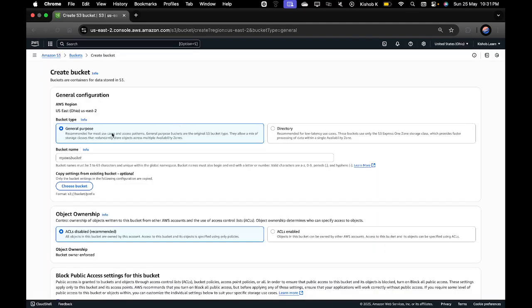There are two options, general purpose and directory. So we'll go with general purpose. Just create a name. Bucket. Sorry, it should be small letters. Bucket 2025 May 25. Just giving some random names.